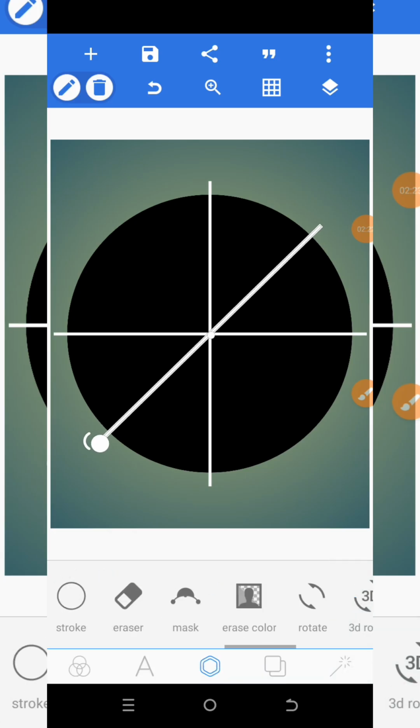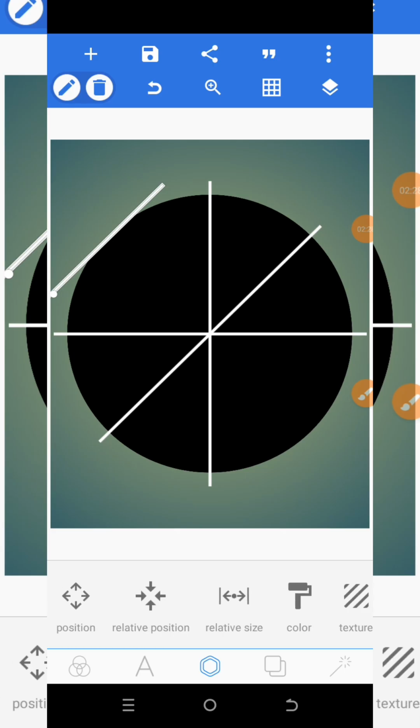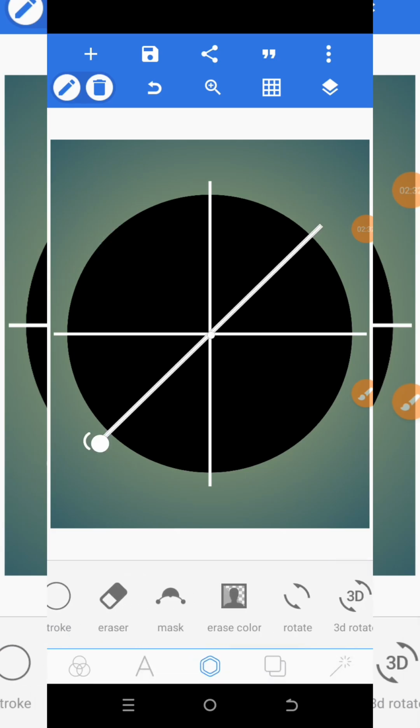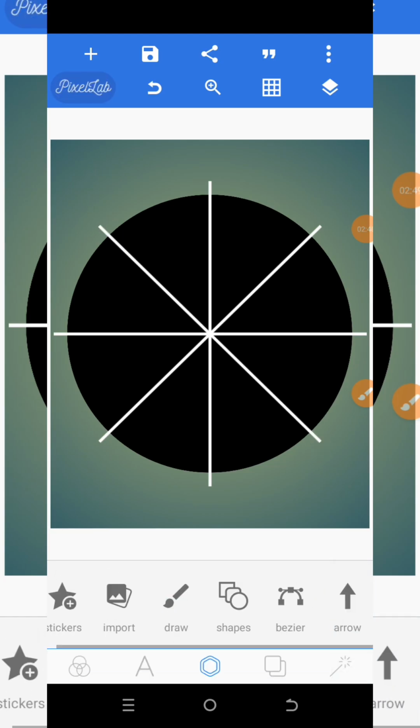45 plus 45, that's 90, right? Yeah, sure. I will copy it again and centralize it. Since this one is at 45, I will slide this one to minus 45. Yeah, here we go. This is what I needed.